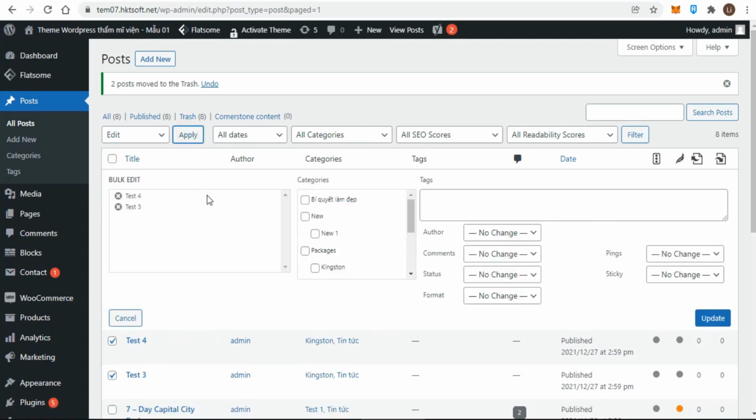On the left side of the highlighted area is a list of all the posts you checked. Beside each is a circle with an X, clicking that removes the post from the edit, so there's still time to change your mind. Then simply check the box for Kingston Packages under Categories, click Update, and you're done. Every post you edit will now be in the new category.